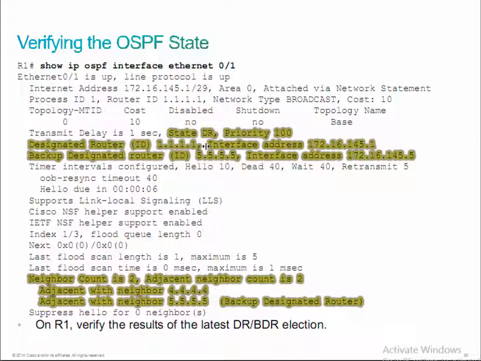So show IP OSPF interface Ethernet 0/1, we can see that the DR is router 1, that the BDR is router 5, my current state is DR, my current priority is 100, and then I can see also who my neighbors are, and it's even identifying right here that the neighbor 5.5.5.5 is the BDR. All right.